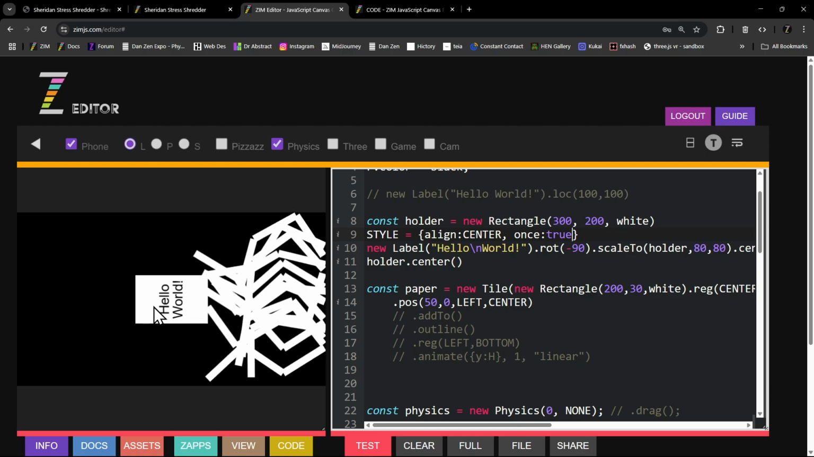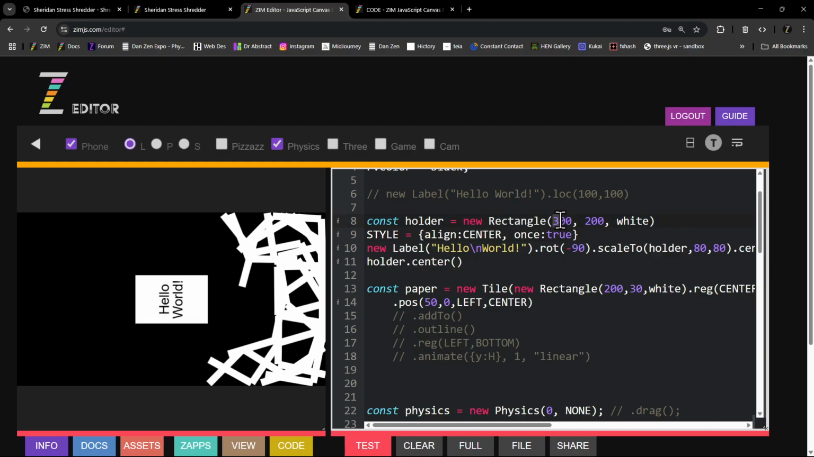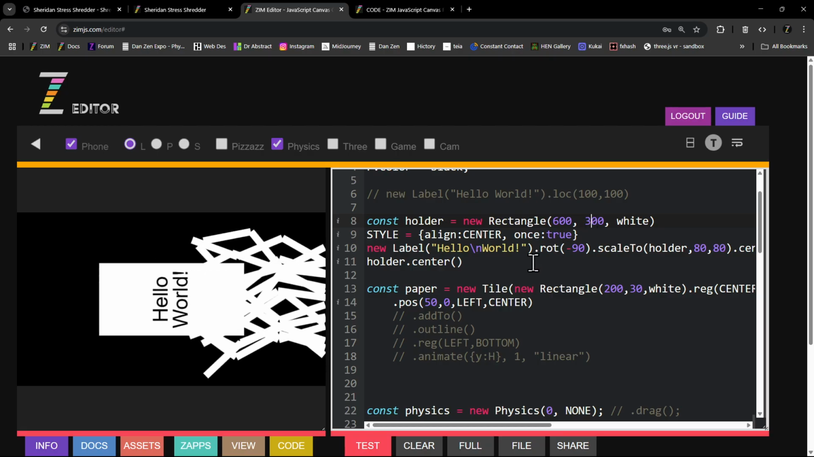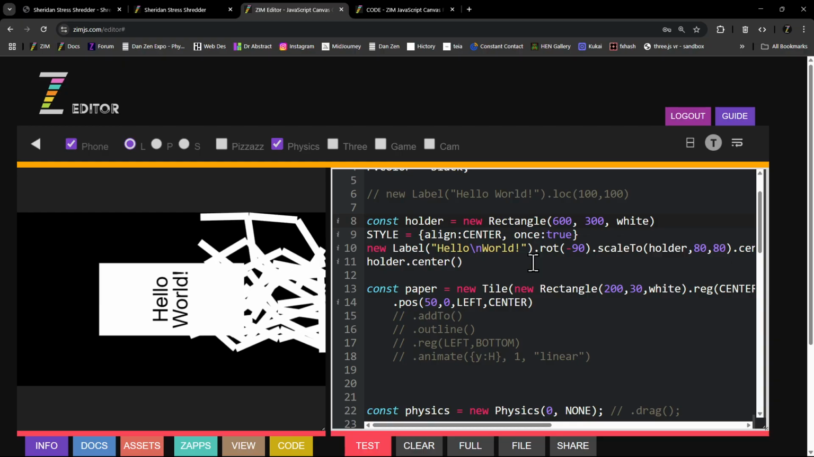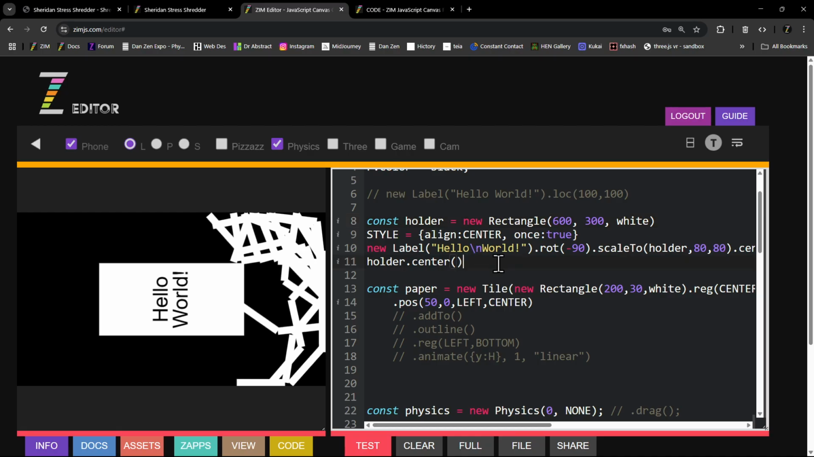Now it's centered on there, and we're going to chop this up. It could be bigger, couldn't it? So how about 600 by 300? That looks nice. Hello world. What else do we want with this? There it is centered. Now we want to chop it.